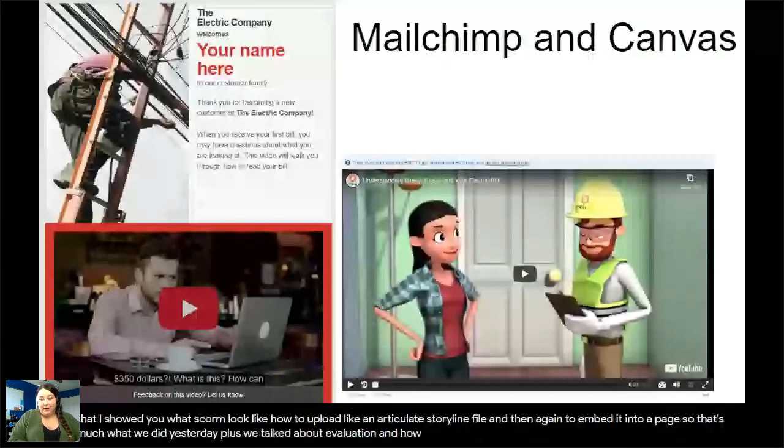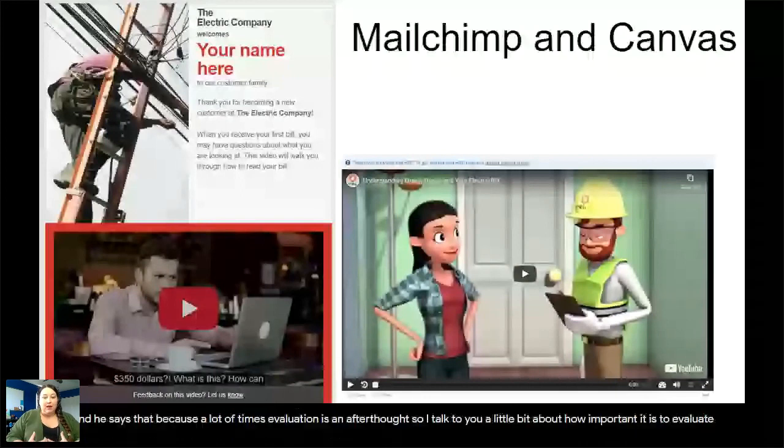I know he's still not here because he is super swamped right now, but my friend Joe Suarez says ADDIE is actually pronounced ADDI because the E is typically silent. And he says that because a lot of times evaluation is an afterthought. So I talked to you a little bit about how important it is to evaluate each step of the way, evaluate what questions you're asking, evaluate your design choices.